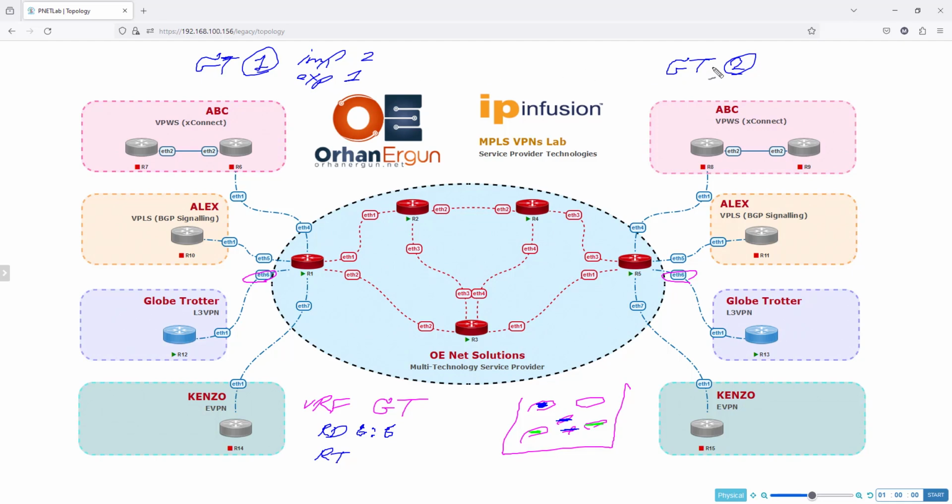On the other side, this one is going to say the exact same thing. It's going to say I am importing 1 because I need the prefixes from the other side so that I can reach it. And I'm going to send my prefixes there, so I'm exporting 2. So you see, based on this, I can tell what you are receiving from me, what I am receiving from you. Maybe I'm not sending some prefixes to you, so you cannot really reach those prefixes.